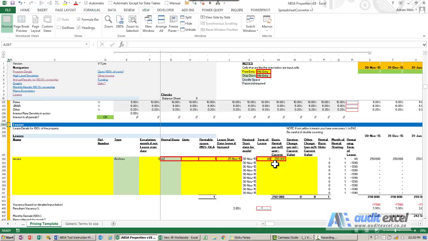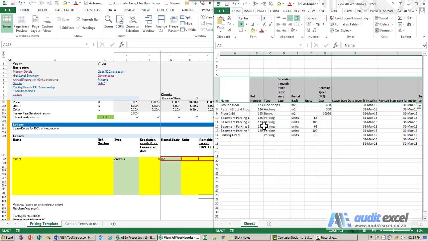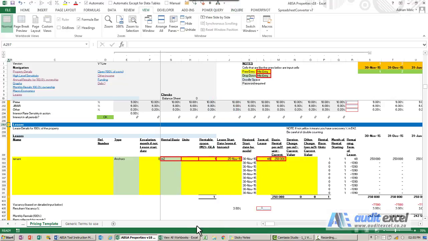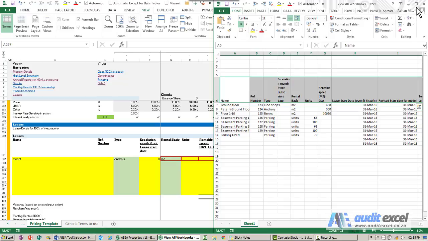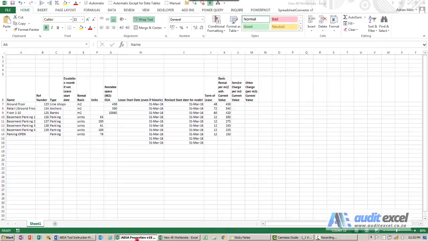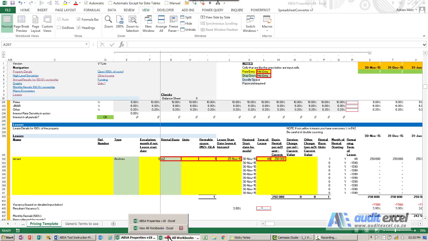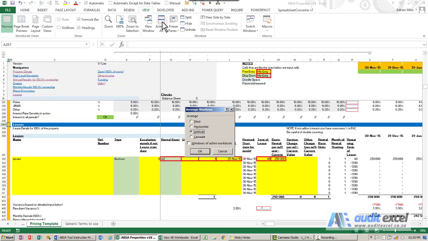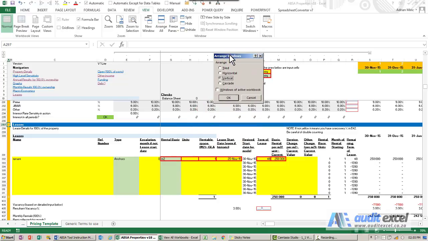Another common problem in Excel is if you've been given two different sheets, so here's our model and perhaps here's the raw data that we want to use, we'd like to see them at the same time. And perhaps you could manually sort it, but if we've got these two open, if you go to View, you'll see there's an option here called Arrange All.